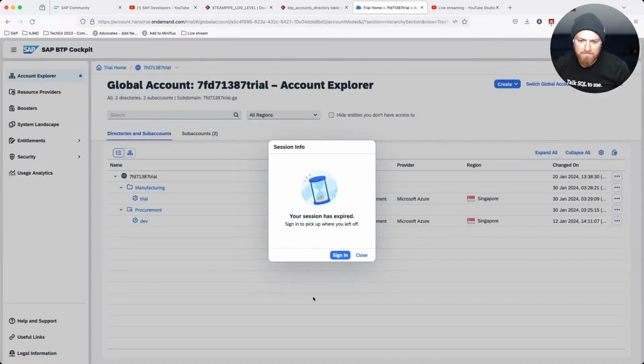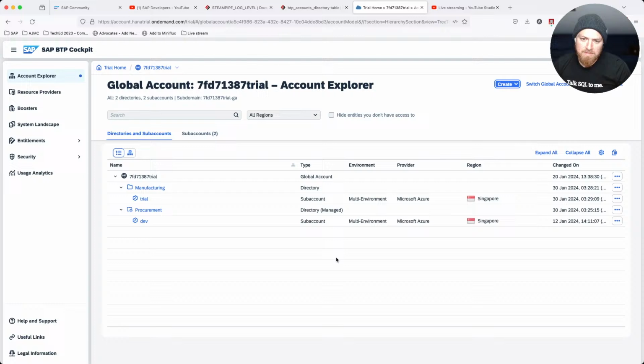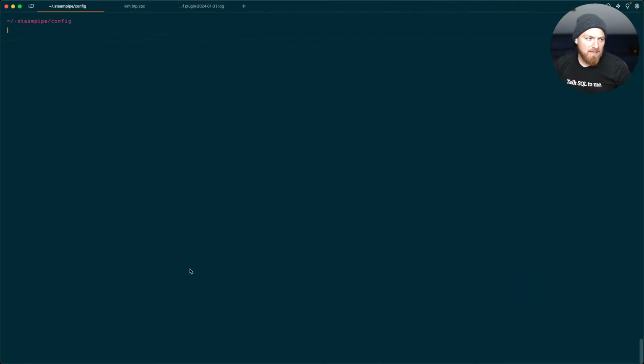So in my BTP Trial account, let this refresh. I have two folder types, okay? So you can see here that we have two folders. One is called manufacturing and the other one is called procurement, okay? So when I queried this, I was only getting the ones of parent type project, but this is not correct, right? And let me show you why.